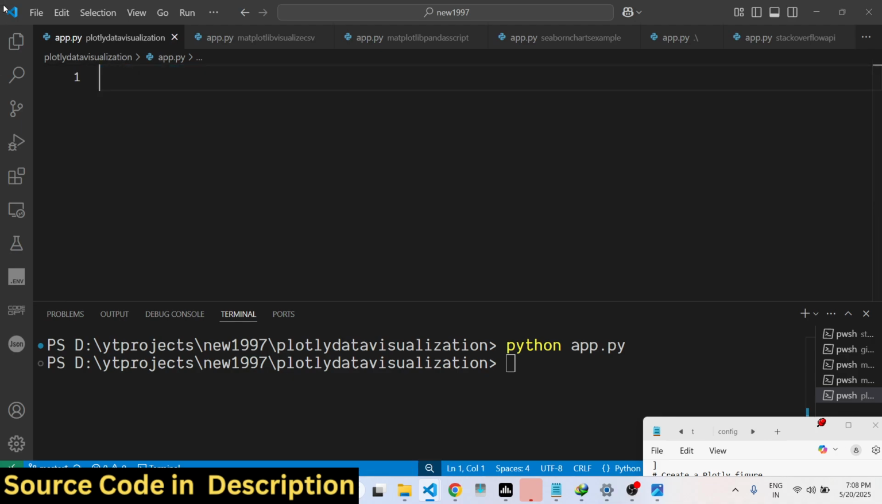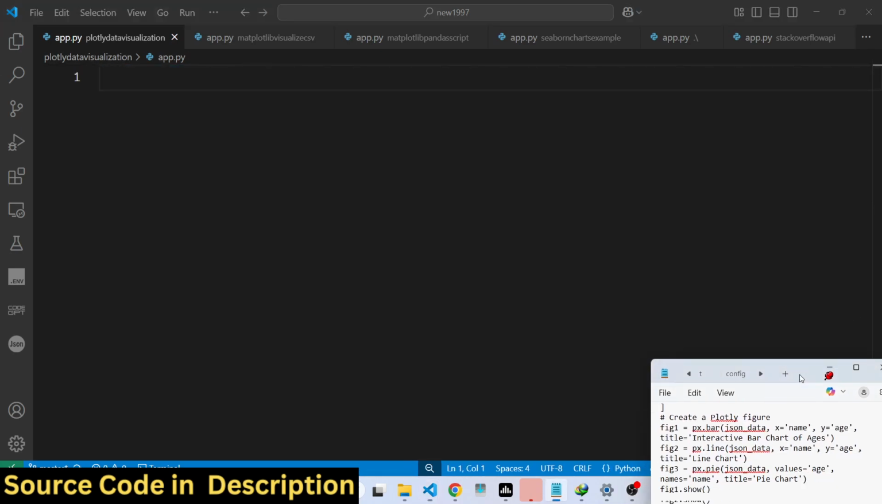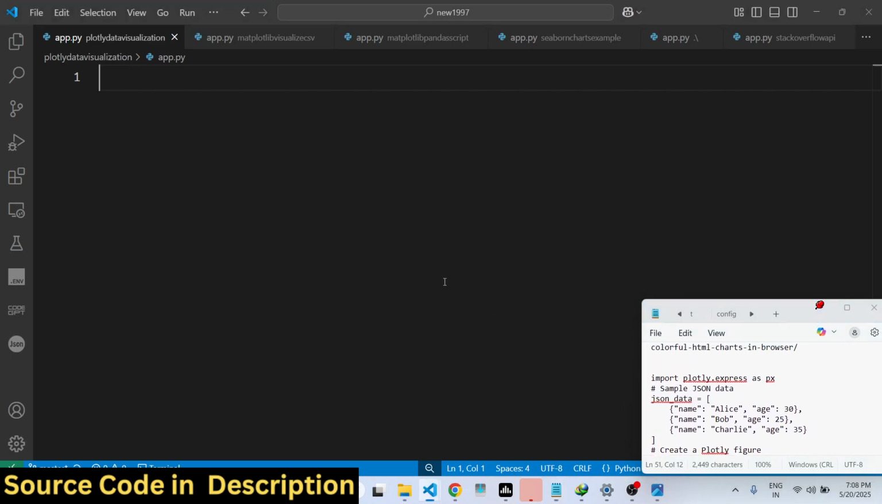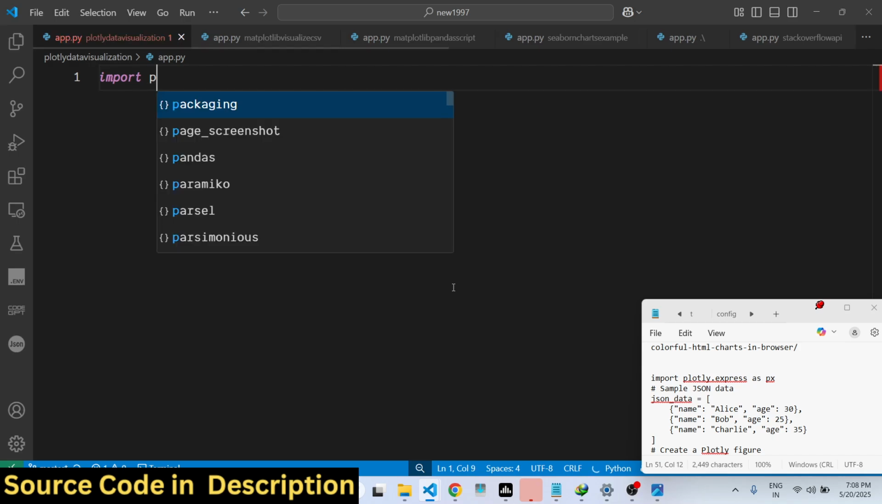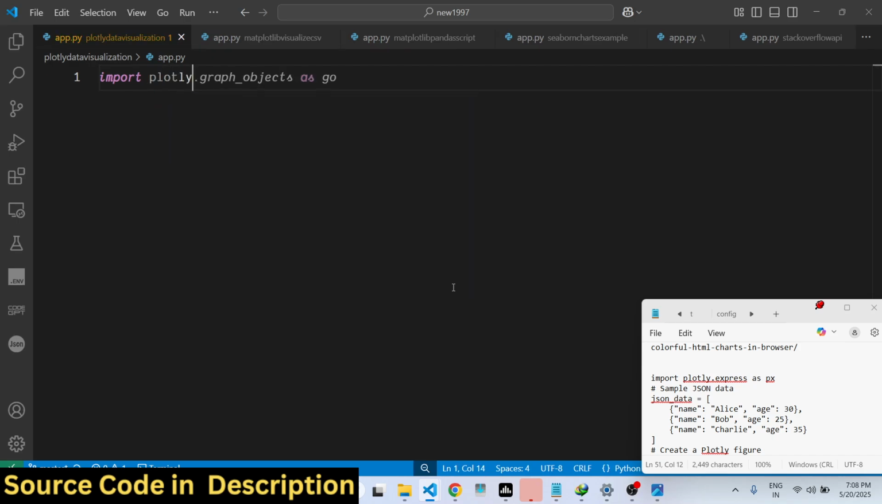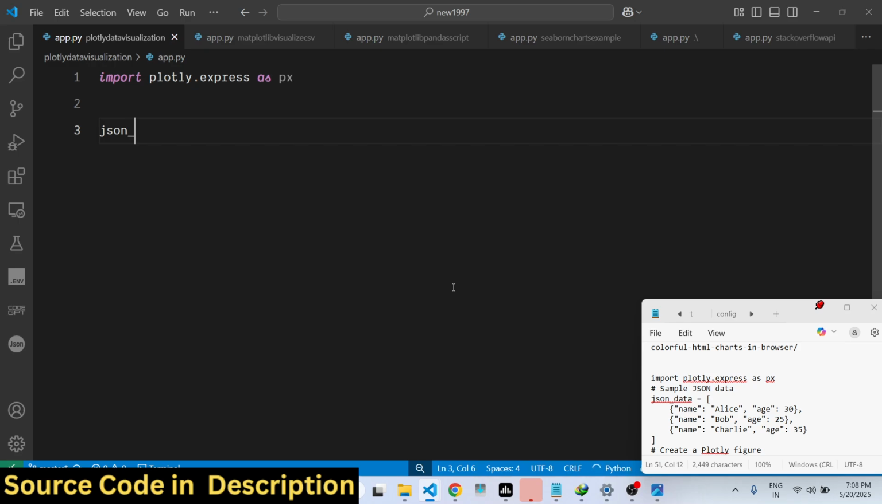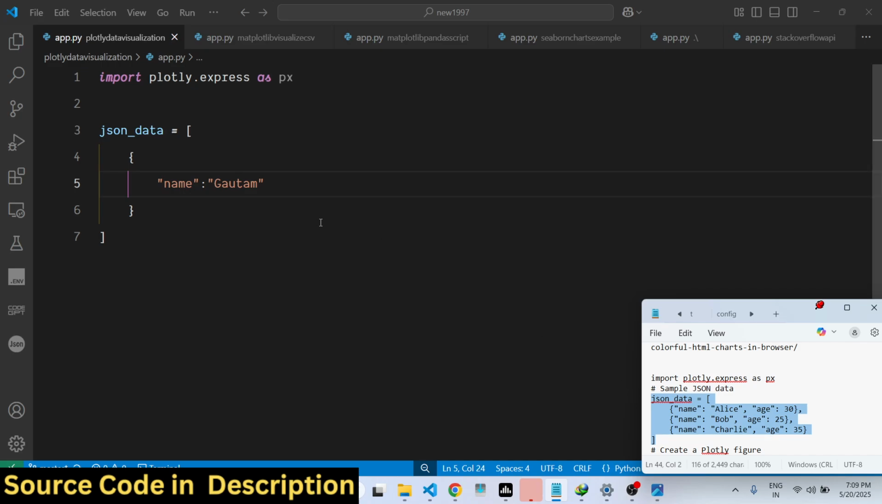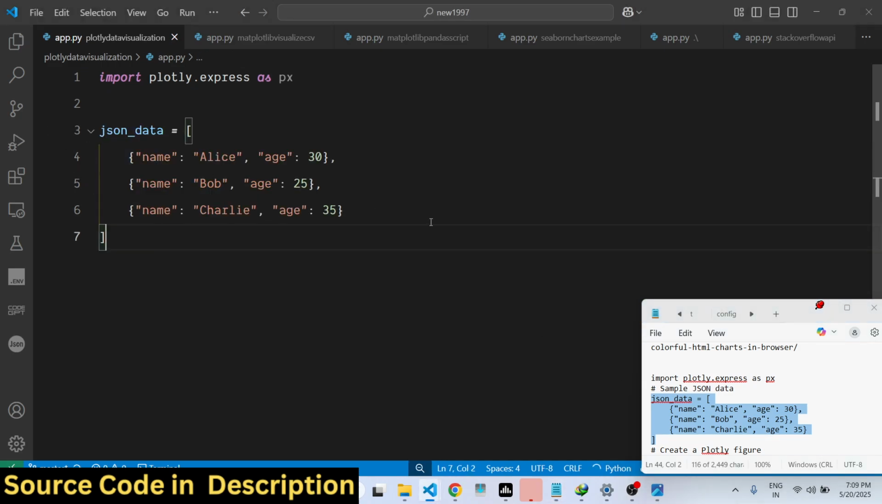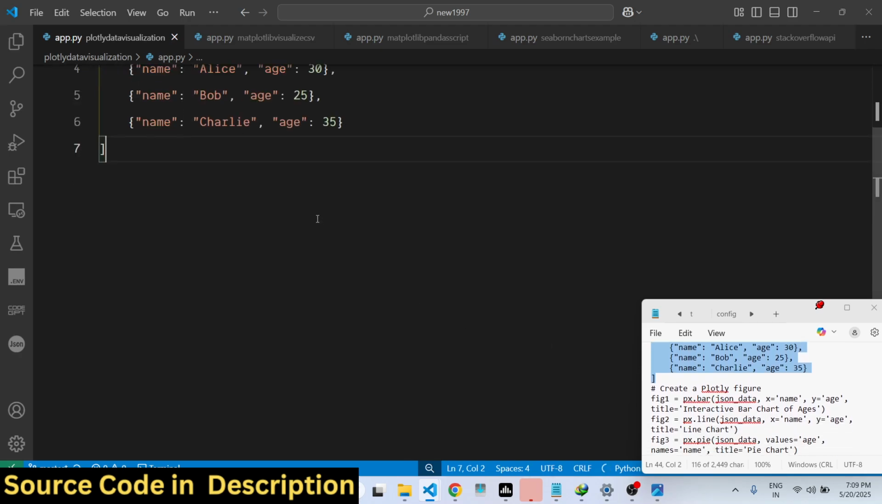Now to get started, after installing this package, creating this is very simple. You simply import this package by writing import plotly.express as px. Then you set your actual data. This will be an array of JSON objects. Each object has two properties. You can take this data from any source. It can be from a database or API. After that, using this data, we can plot the data right here.